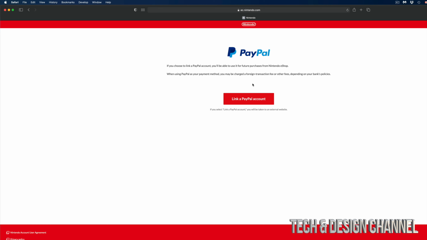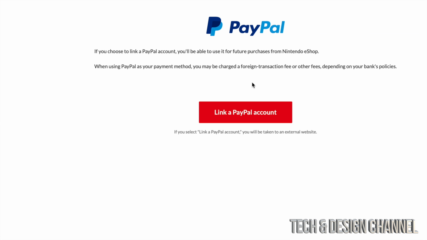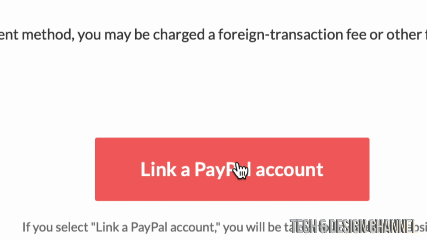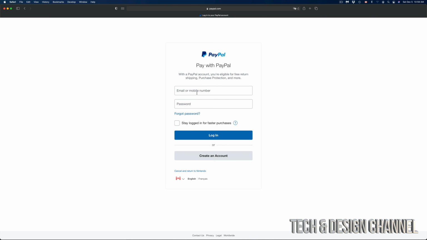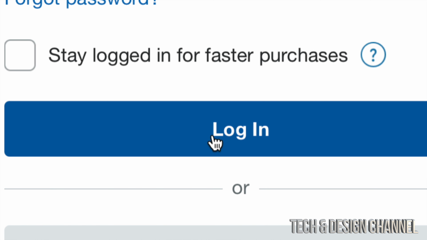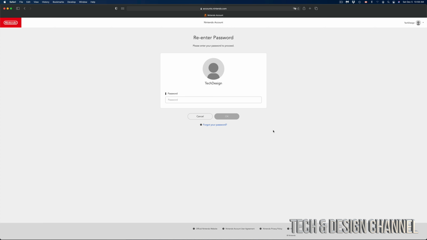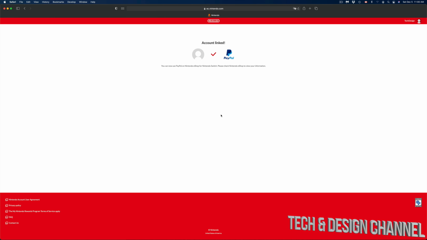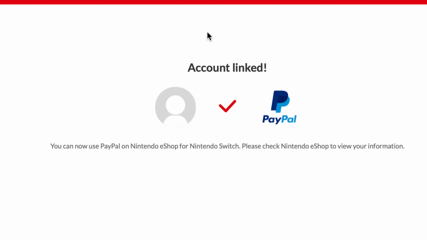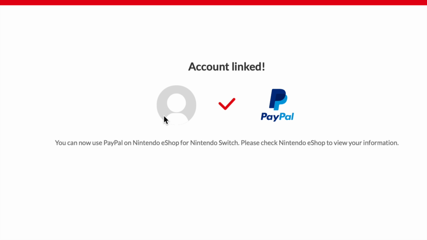So all we have to do is just press this button where it says link a PayPal account. At this point, it's gonna take us here. So just sign in using your email and your password, and then just press login. After you log into your PayPal, it's gonna ask you about the payment method. Just choose whatever makes sense. And then it's gonna take you back to this page where you just have to re-enter your password for your Nintendo account. Once you do that, you will see this where it's gonna say account linked. So at this point, you have linked your PayPal plus your Nintendo.